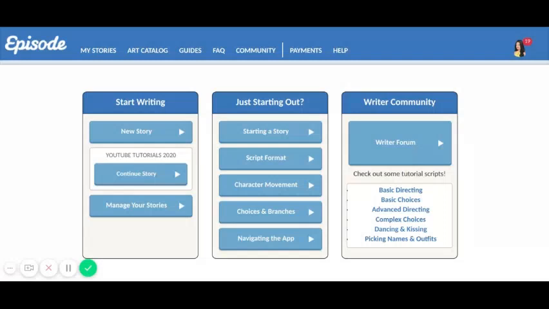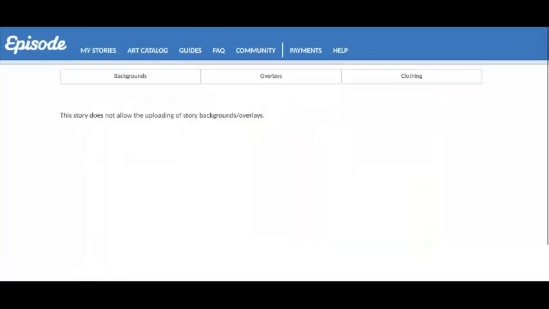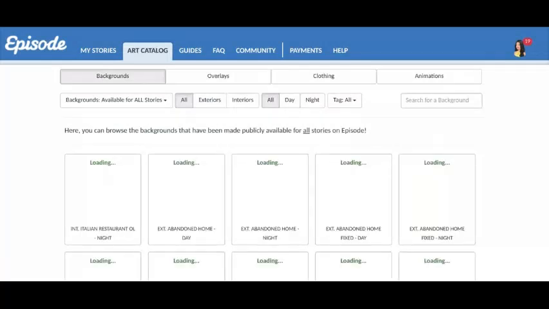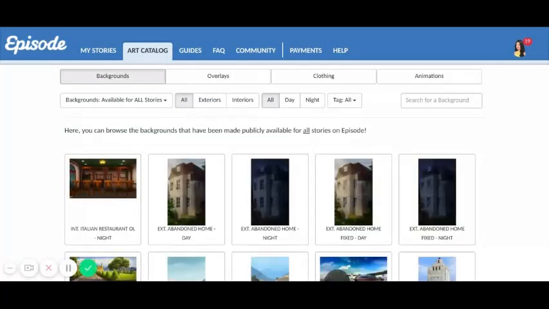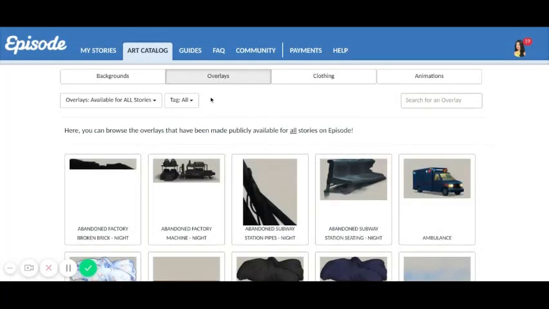Everybody, so right now we're back at episode interactive. So now we're going to upload our overlays to episodes. So first you got to go to art catalog and wait for that to load. And it should bring you to this page. Now, right now we're at the backgrounds tab. Simply click right next to it at the overlays tab. You should see a bunch of overlays.